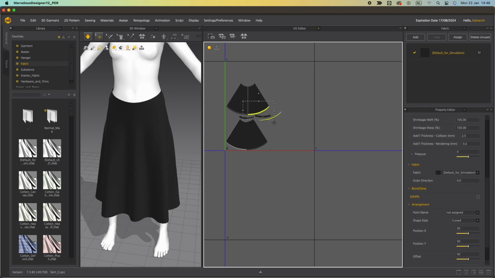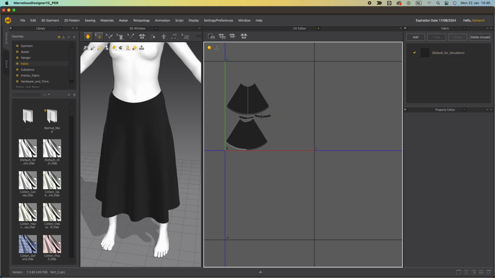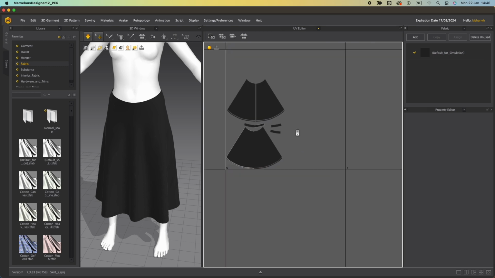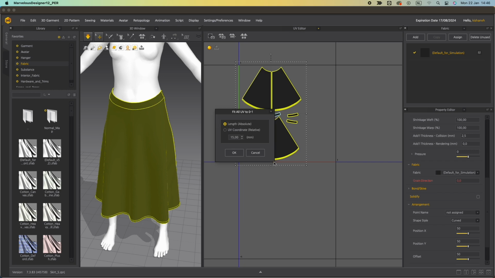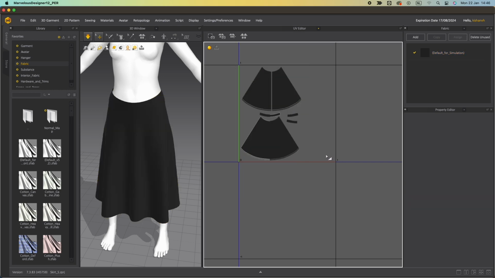Arrange all the UVs to fit in one tile and ensure that each pattern is clearly visible and does not overlap with another pattern. Once again, select all patterns, right-click, choose Fit UV to 01 and then click OK.